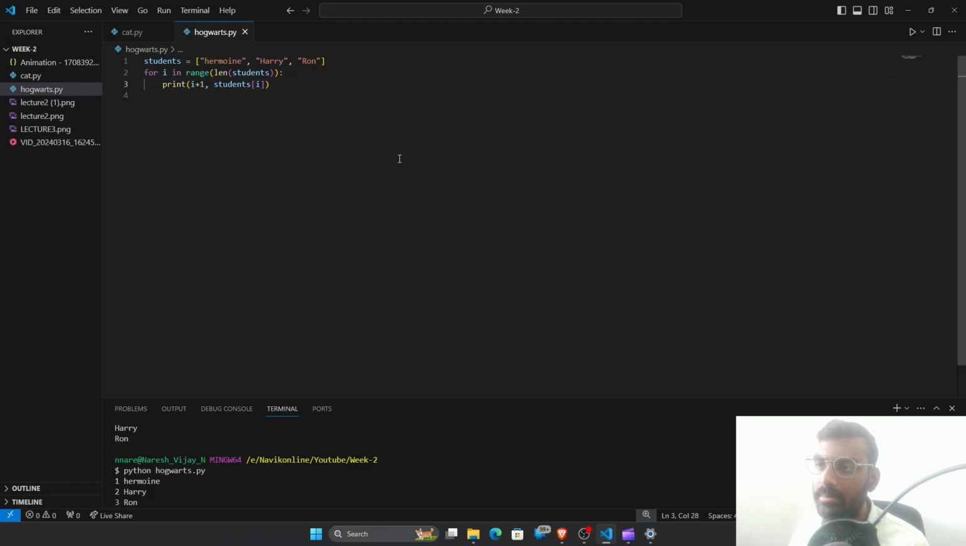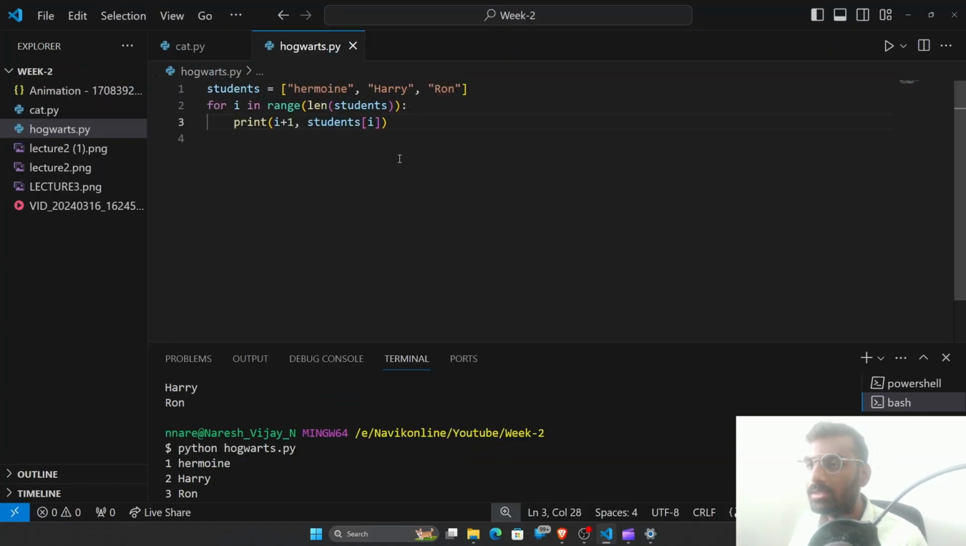So guys, let me zoom in to see this code clearly. This is what our code looks like.